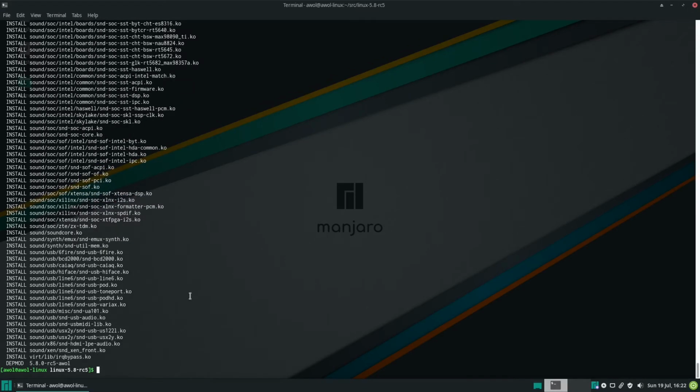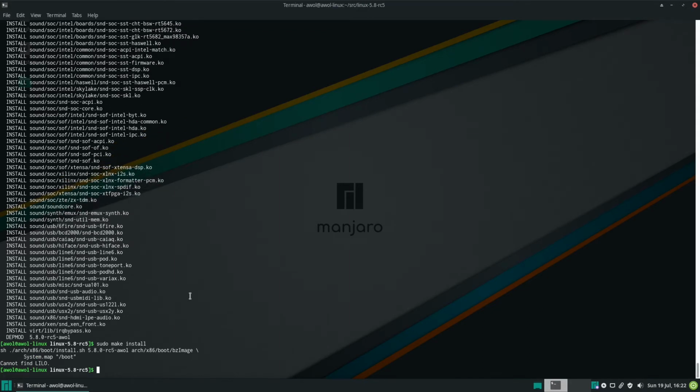Okay, so now that that's done installing, there are two choices. One of them is we could do sudo make install, or you could actually go and do everything here manually. I'm going to do sudo make install.